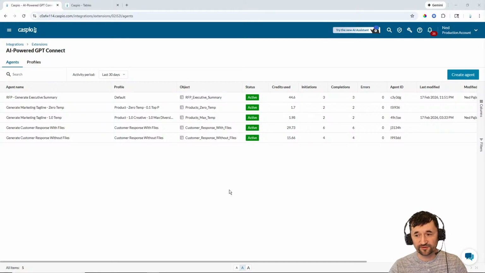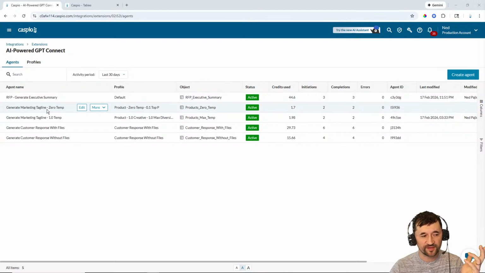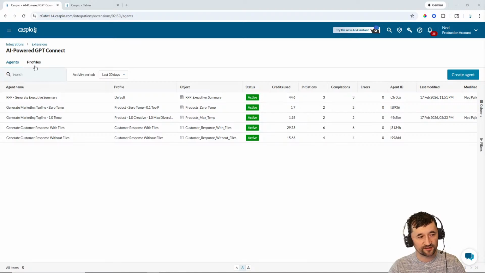The first example we're going to look at today is this one here, where we have adjusted to 0 temperature and higher temperature, which is more experimental. I'll talk about that in just a second. But I need to be able to generate a marketing tagline based on some information that I have in the table. What I'd like to do first is go over the agent and the profile, and then we're going to go inside a table, and then you can see the submission and a different response that's generated based on the settings. So let's take a look at our profiles here.